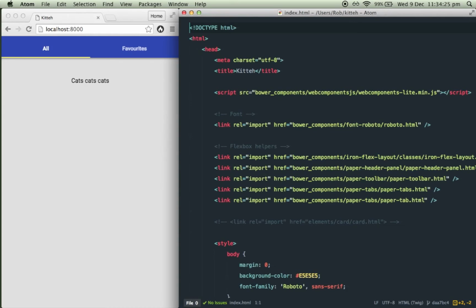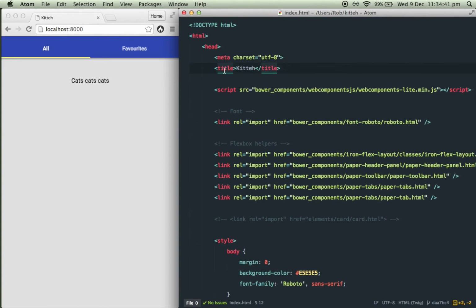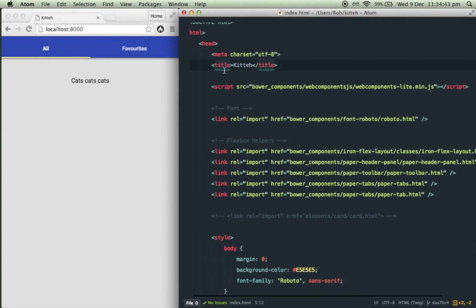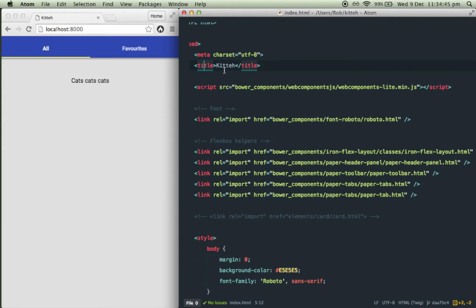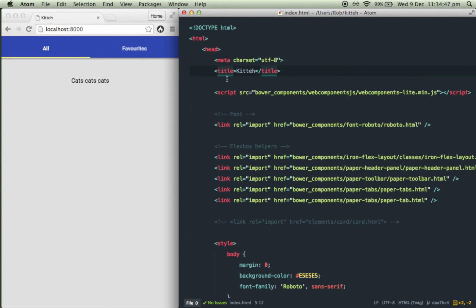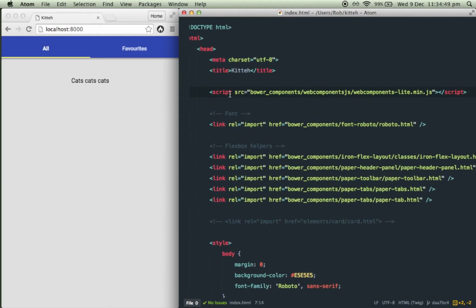So we've got an index.html file, which is pretty standard, to be fair. We've got a header area with our meta tag to say our encoding is UTF-8. We've got a title for the page, and a few other bits and bobs, but that's really the only similarities there. The next element is a script tag which loads our polyfill for our web components.